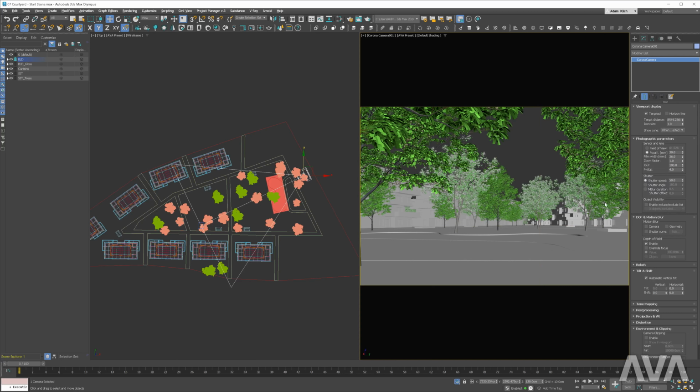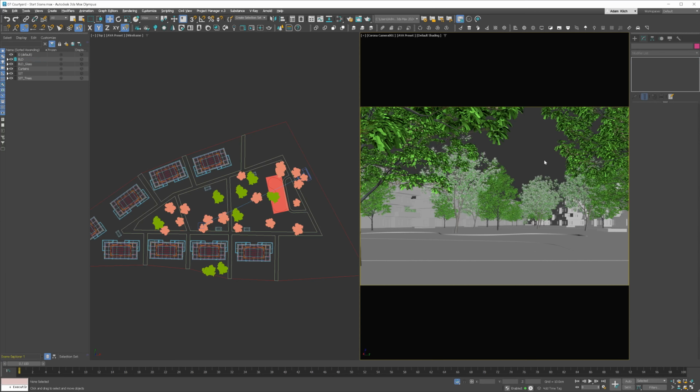And finally, let's override the focus. You can see the focus line in the viewport. Let's set it up for the playground. That's it. I'm very happy with the result.